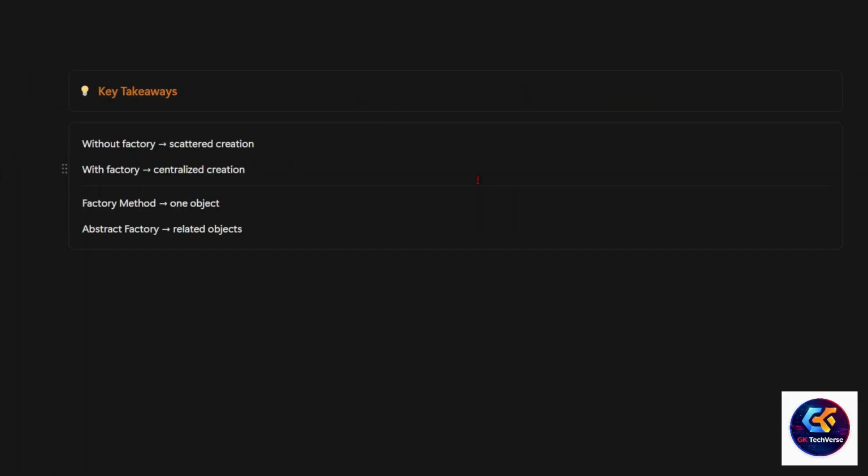Once you understand this, you stop writing if-else object creation everywhere. You can comment where you have written this kind of if-else object creation in your code.